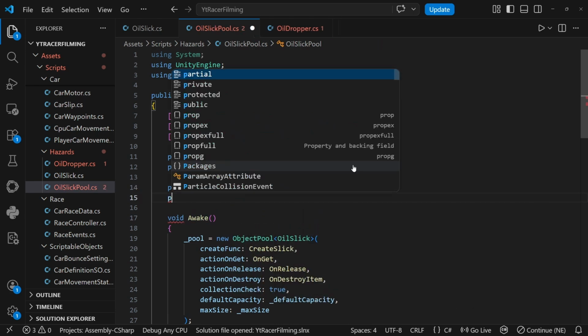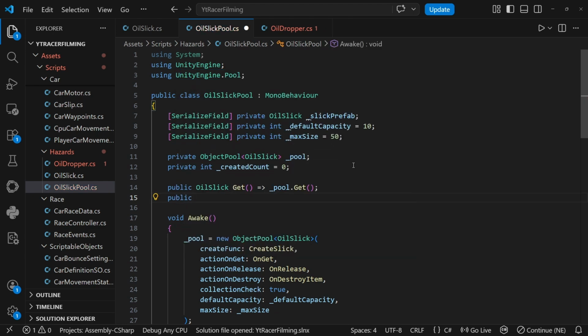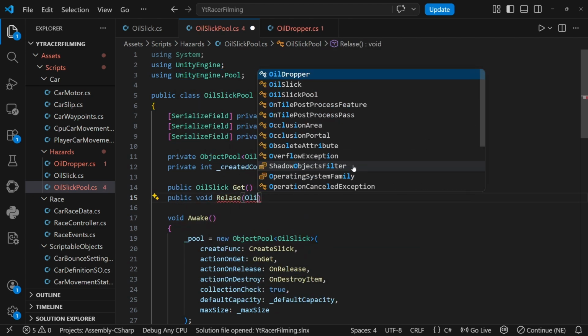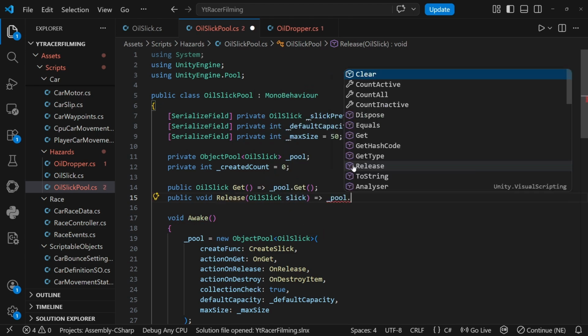And we'll also need to release from outside the pool as well. That's going to be controlled by the OilDropper. So we'll do public void Release. We'll take in an OilSlick, and I need to spell release correctly as well. There we go. And that will then be pool.Release.